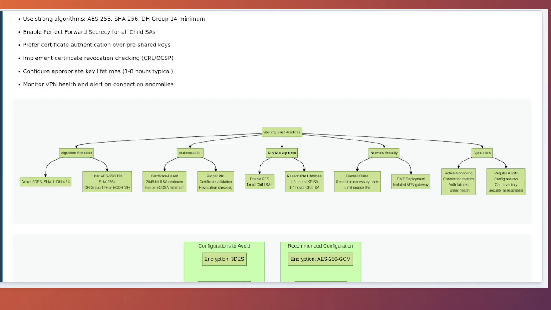Algorithm selection is the foundation of secure IKEv2 deployment. Entirely avoid deprecated algorithms. Never use 3DES for encryption, SHA-1 for integrity, or DH groups smaller than group 14. These algorithms have known weaknesses that make them unsuitable for protecting sensitive data. Use AES-256 or AES-128 for encryption, with AES-256 preferred for high-security environments. For integrity, use SHA-256 or better when not using AEAD algorithms.